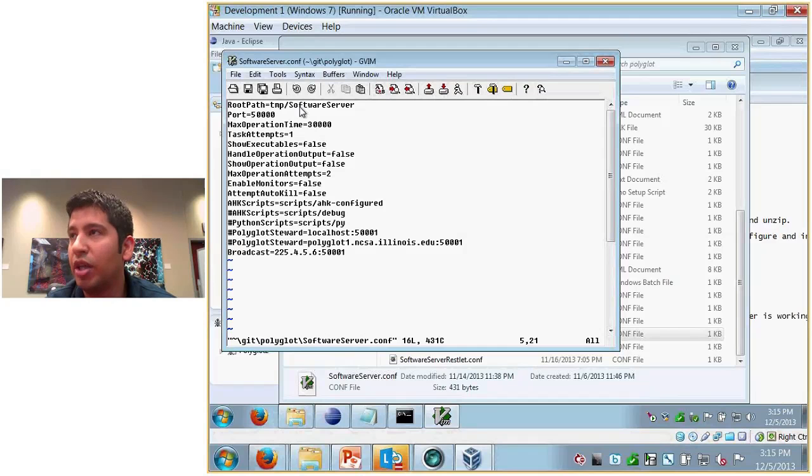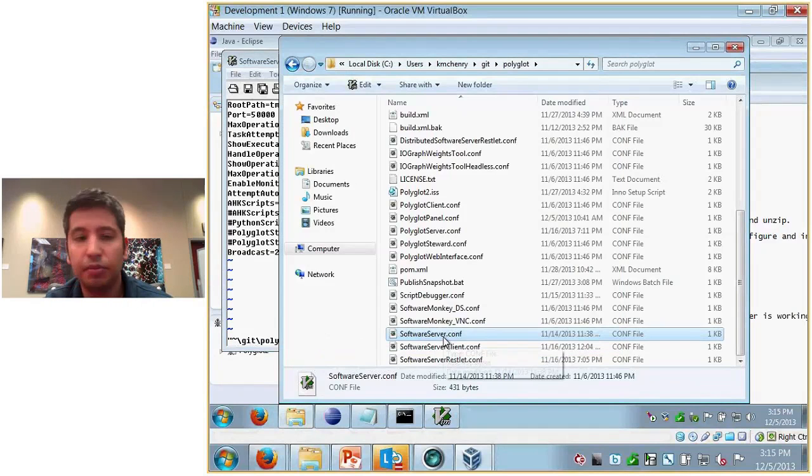So one is, it's important to set correctly, but this is in the repository, a temporary folder where it sticks intermediary files for the requests that it gets. So the files that are getting sent to it get dumped into this folder called temp software server. And there's other stuff here, like which port to use, the operation time, like how long to wait in milliseconds, 30 seconds, before it'll actually try killing stuff and restarting. This is in the root folder called softwareserver.conf.